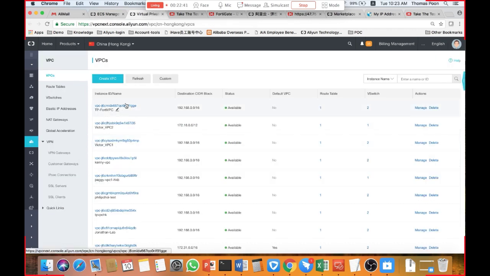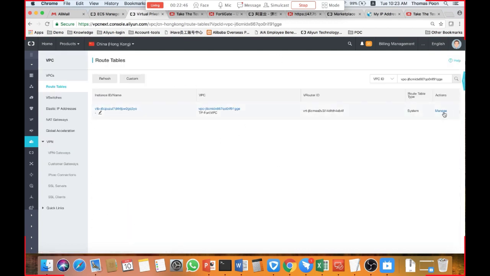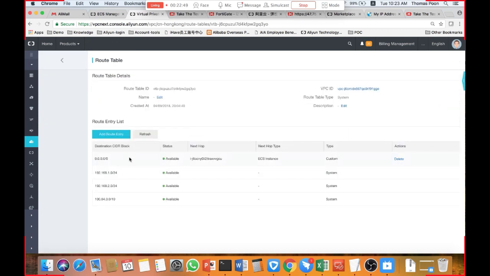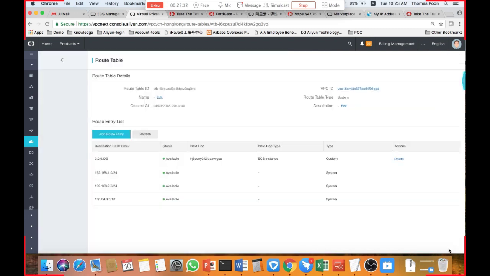Okay, this is the Fortinet VPC, and we have a routing table here. In the routing table, I've added the network 0.0.0.0/0 and pointed it to the Fortinet. This is the only configuration we need to do in our VPC. If I click the route entry, you can see the ECS instance. The ECS firewall is here, and the instance name has something like GCU at the end. So I point all of the traffic back to the Fortinet.